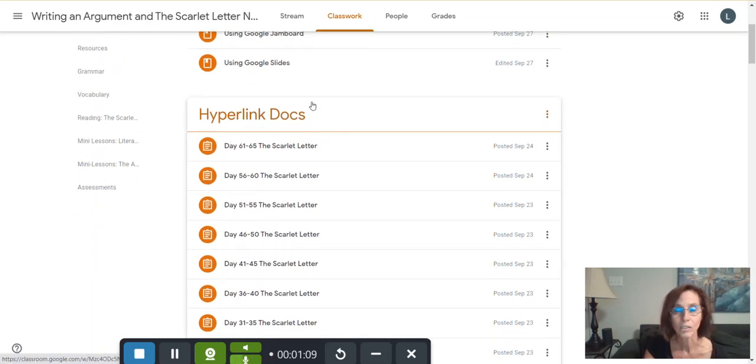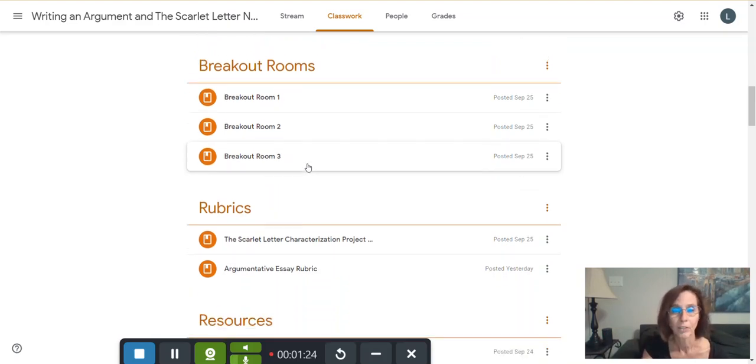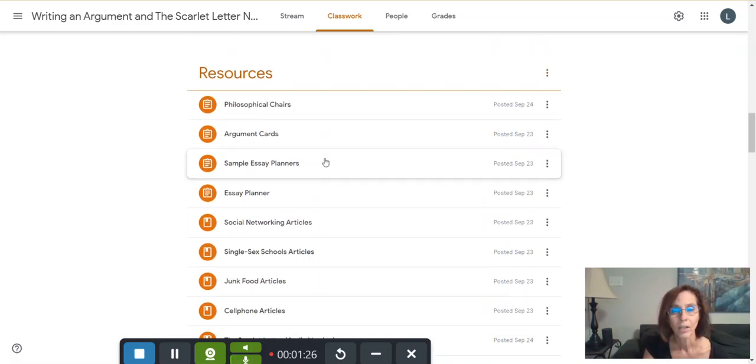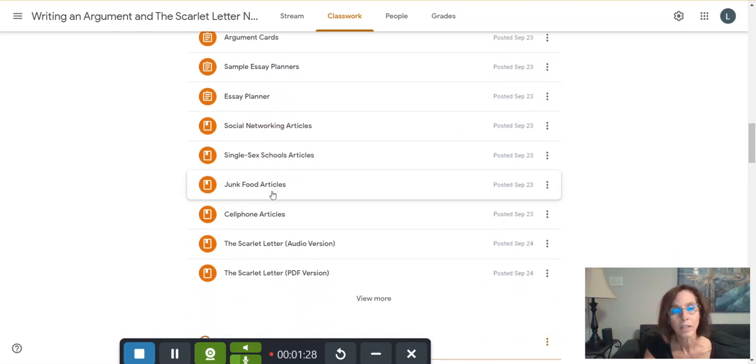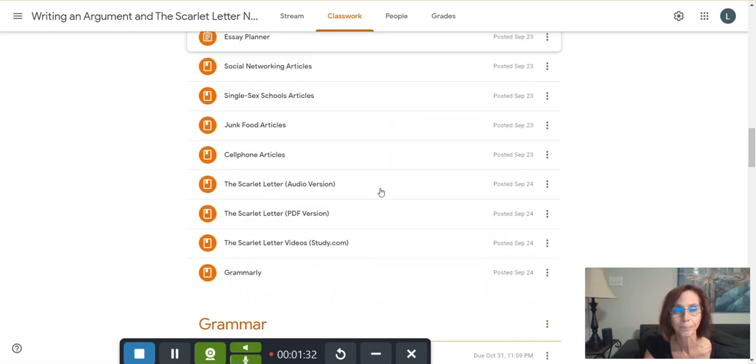In addition to the hyperlink docs, I've got breakout rooms that I've created because I will be using Google Meet, which does allow you to do breakout rooms so individuals can meet in small groups. I do have the rubrics listed here, and I've got all the resources that I used for both of the units listed.